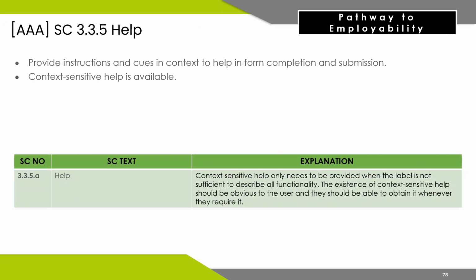The requirements for success criterion 3.3.5 Help are: 3.3.5.A Help. Context-sensitive help only needs to be provided when the label is not sufficient to describe all functionality. The existence of context-sensitive help should be obvious to the user and they should be able to obtain it whenever they require it.